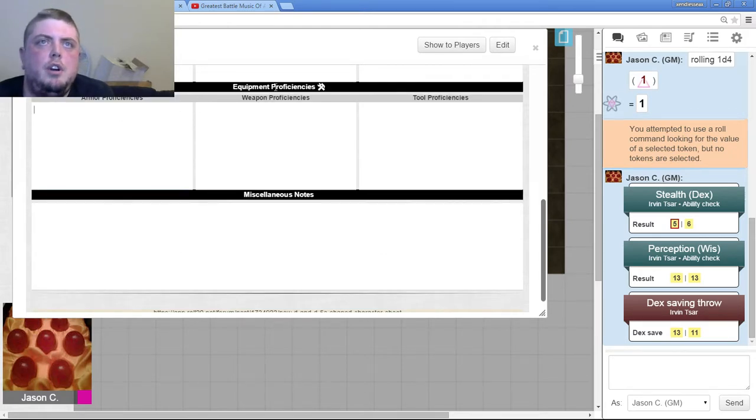Down here, your equipment proficiencies. Every class has equipment proficiencies. You just have to find out what they are. They're in the Player's Handbook, or you can just Google them, unless you want to buy one of these fancy books online. I know I bought mine. They're about $30 on Amazon per book.